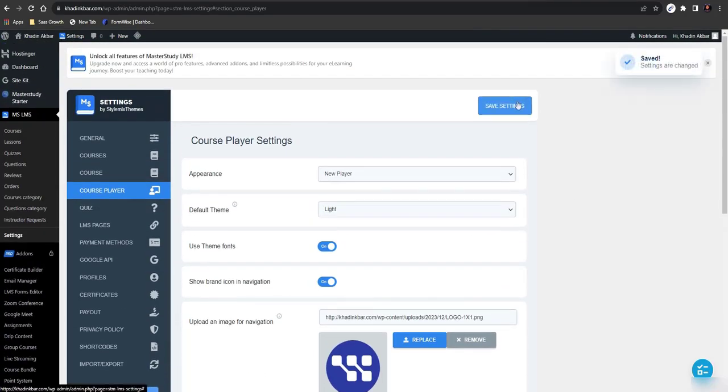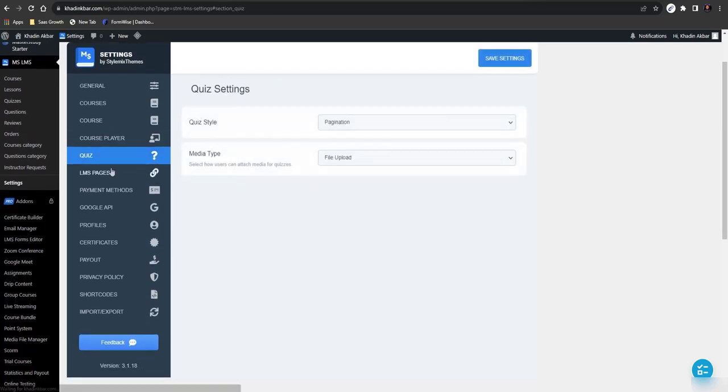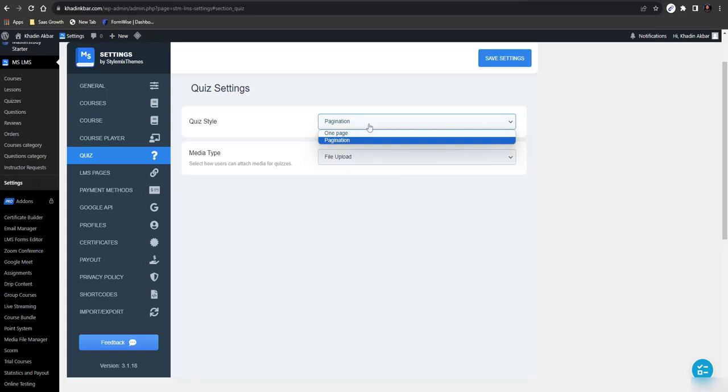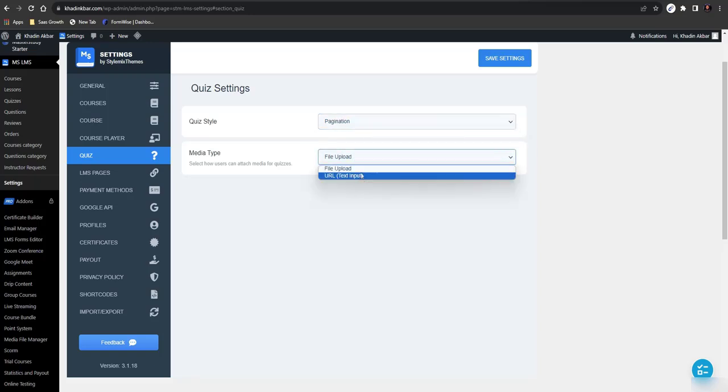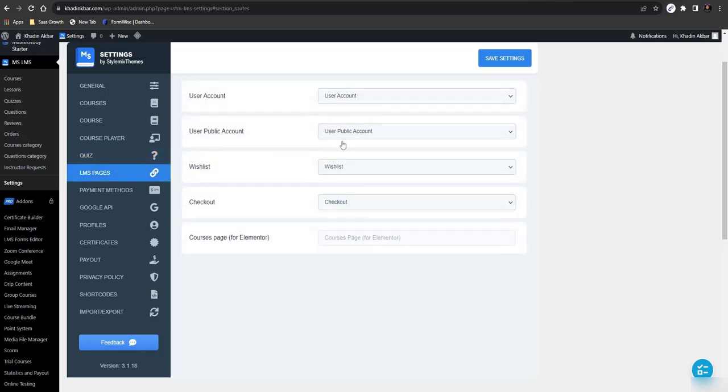I'll save these settings. And after saving these settings, then the quiz. We want pagination, yes, we want pagination, file upload or URL. How to catch, yeah, file upload. Then LMS pages, these are good. Course page for Elementor, it's good, all's good.